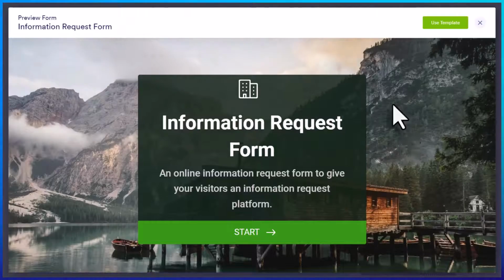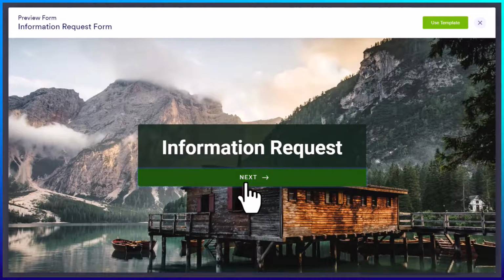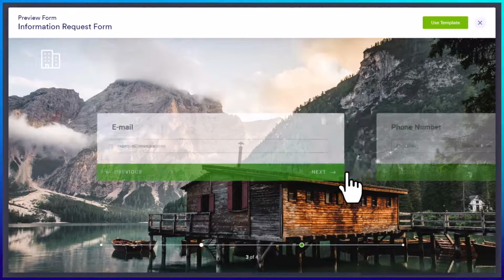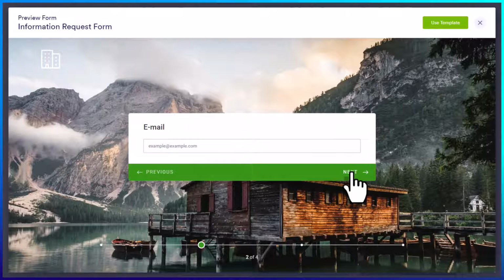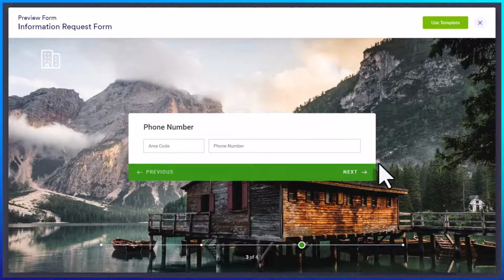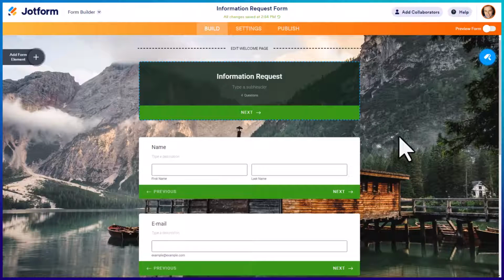You can select Preview on any one of these, but as you can see, as I hit start, you can see how sleek it's going to be. As people are entering in information, they will immediately be brought to the next question, so they can answer these things one at a time and not get lost with some kind of massive vertical scroll. So I'm going to come up here and say use template, and remember, everything here is absolutely editable.